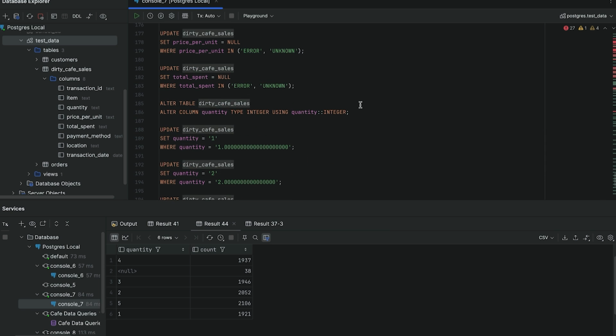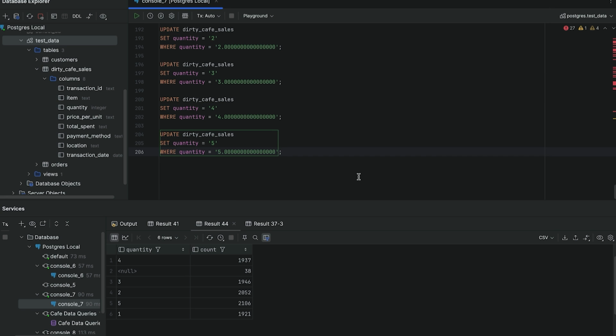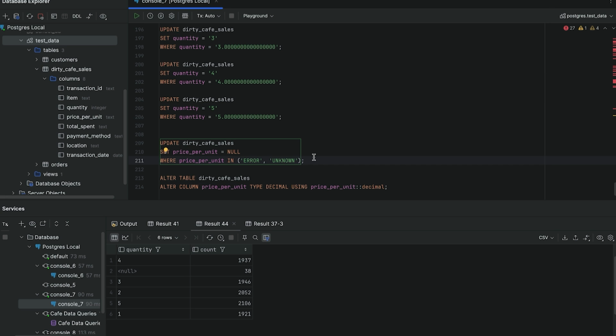Let's try to update the data type using the alter table command from earlier. We run this and it now works. The data type is now an integer. Let's do this for the other columns. First we'll update the unknown and error values. Then we'll use an alter table statement. We're converting this to a decimal value, not integer, so the change should work. We run this and it has worked.